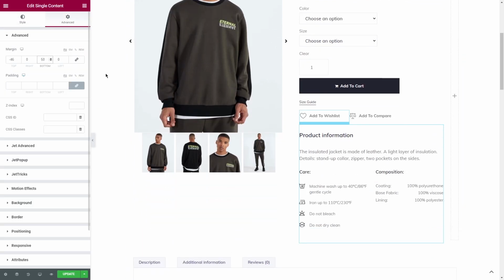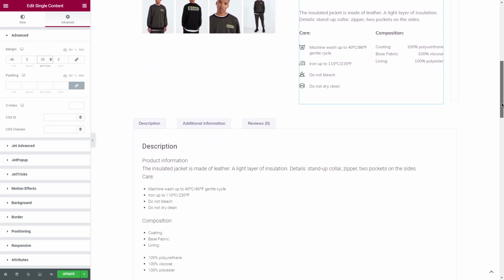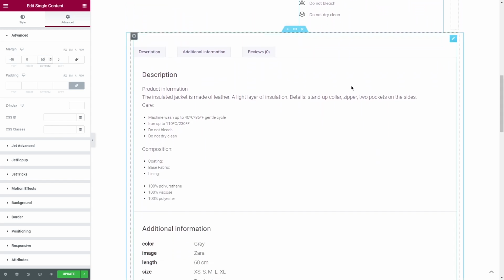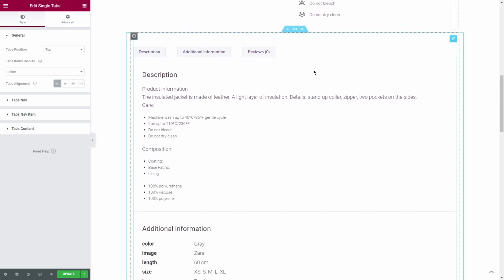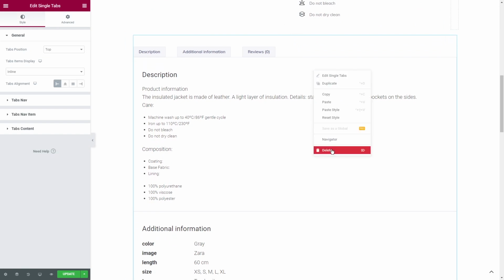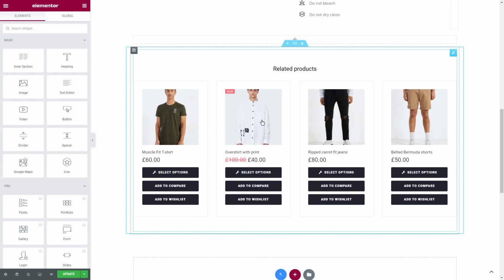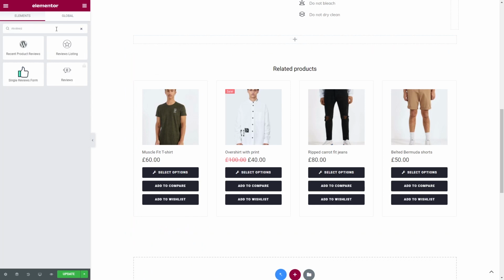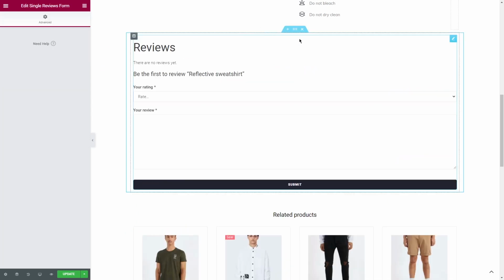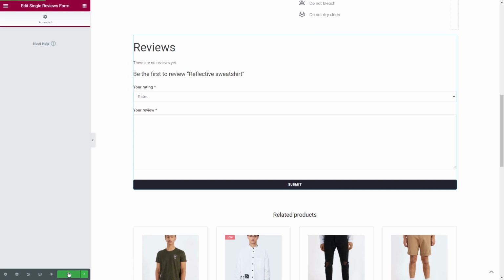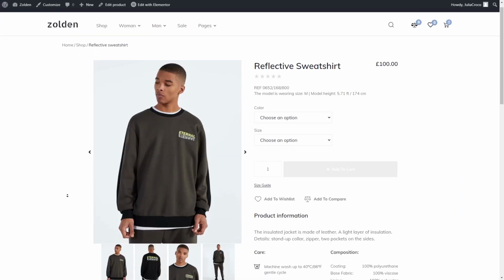If you scroll down a bit, you'll see that you have other widgets. You can leave them or delete and add any widget you like. As I already added all the necessary information to this page, I'm gonna delete this whole section and add single reviews form. Don't forget to update. And now we can check everything that we just created.